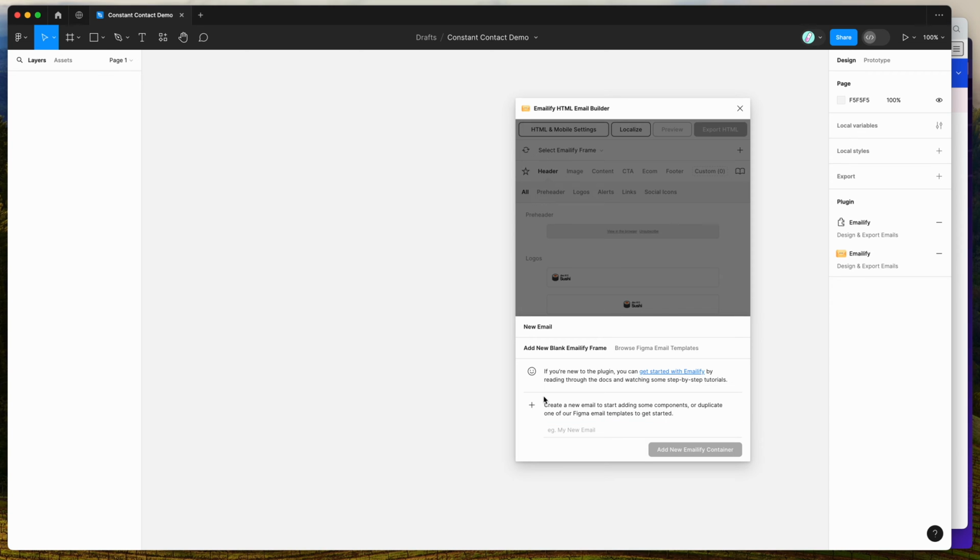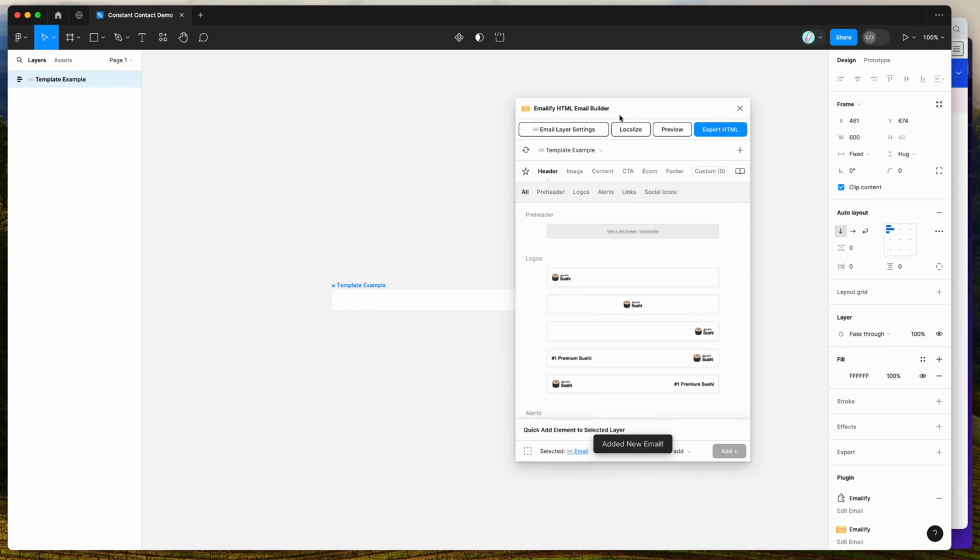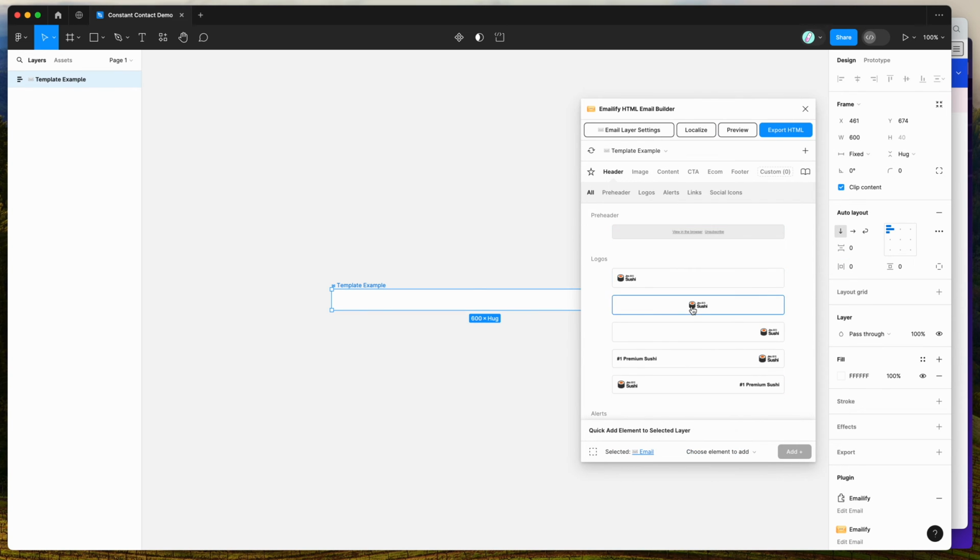So if you're new to the plugin, the way that it works is it helps you to design HTML emails in Figma, which you can then export automatically to production-ready responsive code. Today, I'm just going to be creating a really simple template example. So I'm just going to call this one template example and create a new Emailify frame. And then I'm just going to start adding a few components from the plugin.